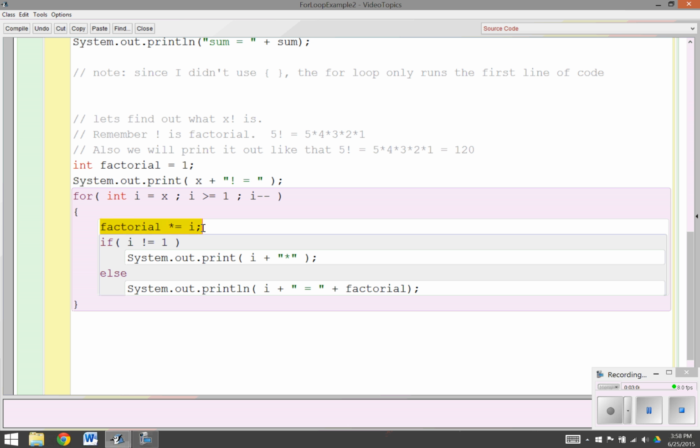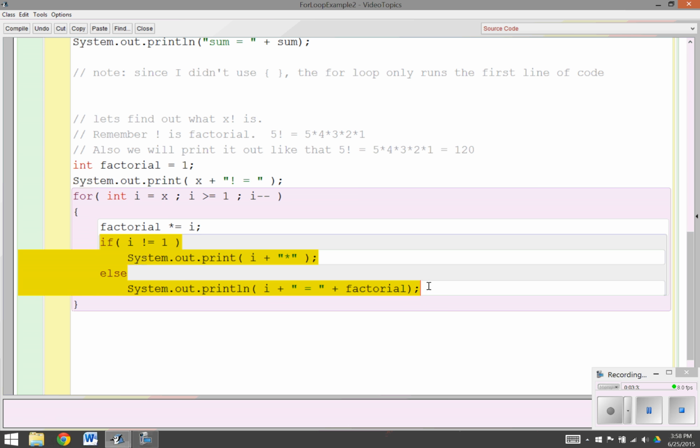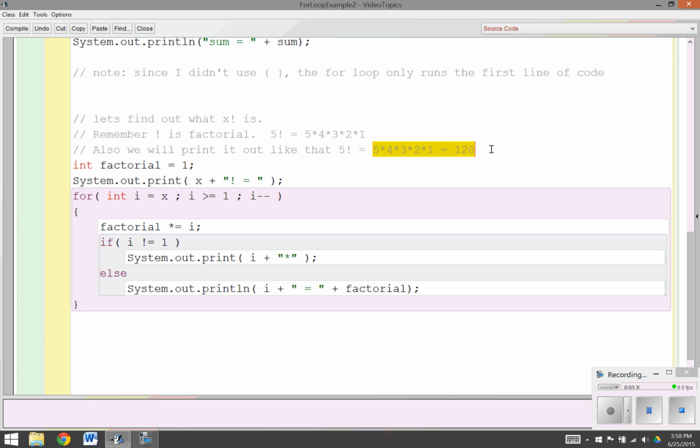I set factorial times equals I, and I have an if statement here. I can put if statements inside for loops. I can even have for loops inside for loops. But here we do this if statement: if I doesn't equal 1, which for most cases won't, because it'll be 5, 4, 3, 2, it'll print off I and then a times sign. Else, if it does equal 1, which is the last time it runs, it'll print I plus an equal sign and then the factorial. So this will print out in this format.